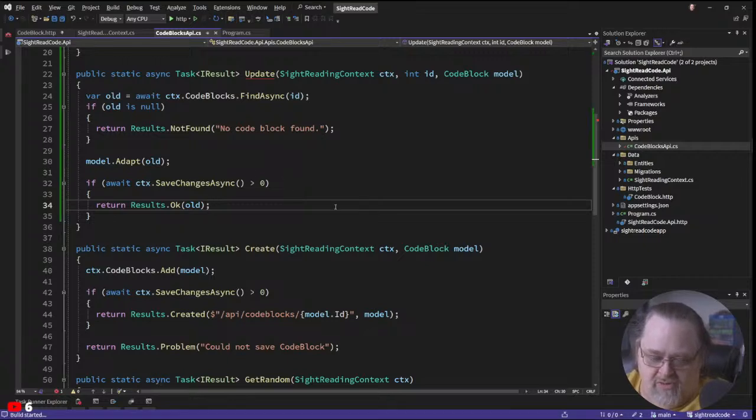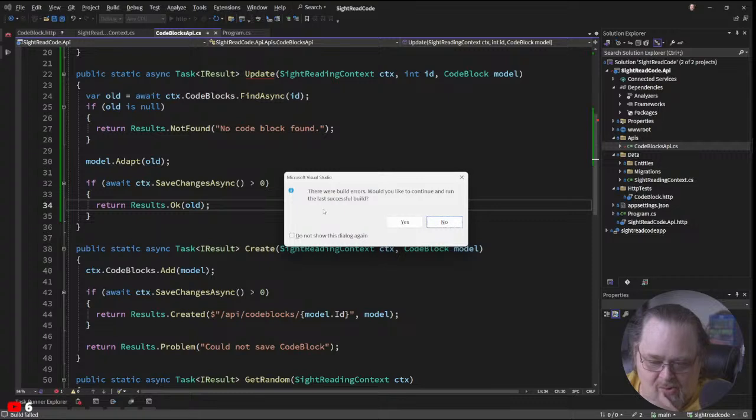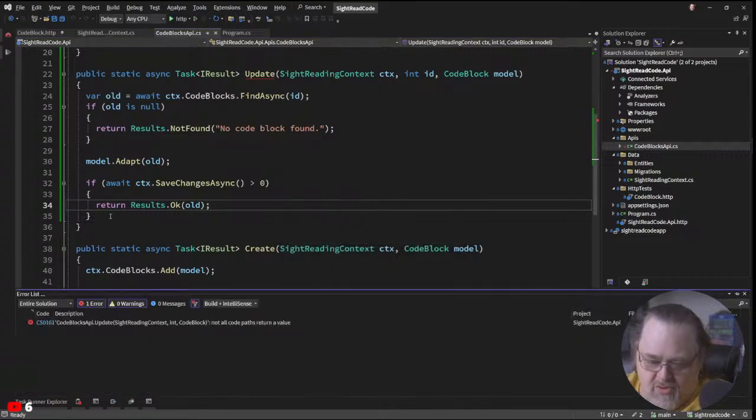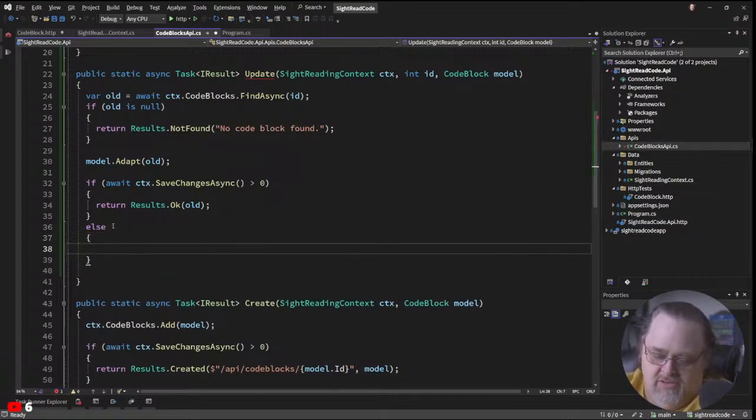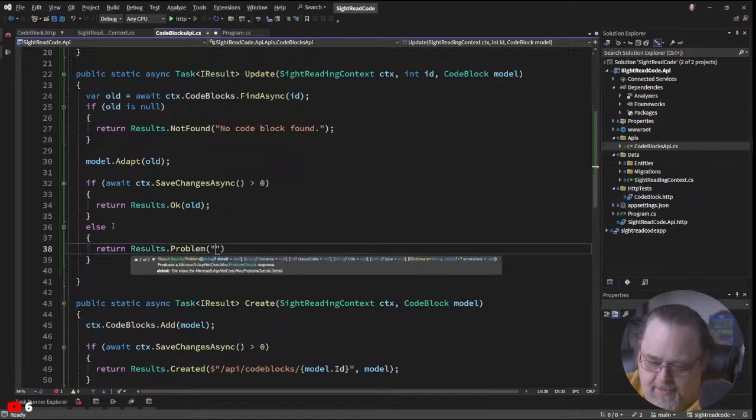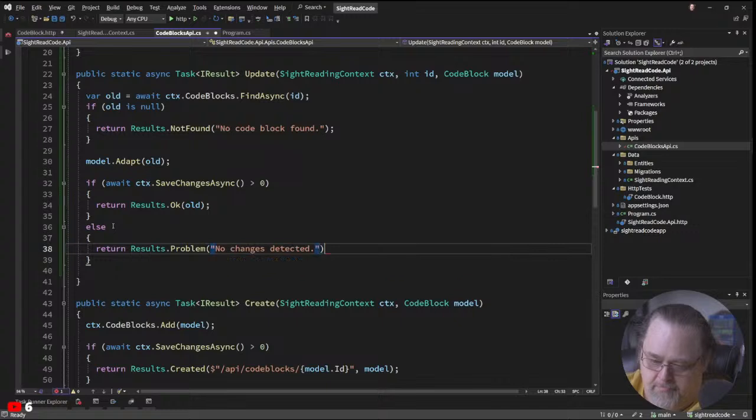So let's go ahead and run this. Oh no, because not all code blocks return, so I'll do my little else. Return results problem. No changes detected, we'll say. So let's try to run it again.